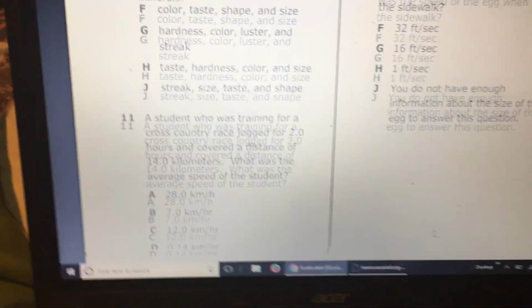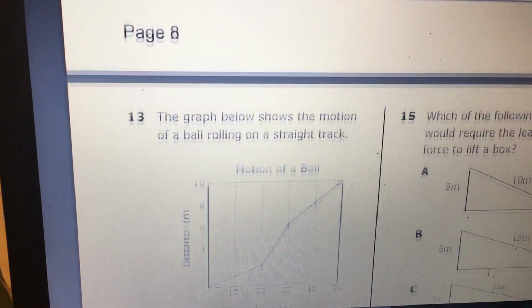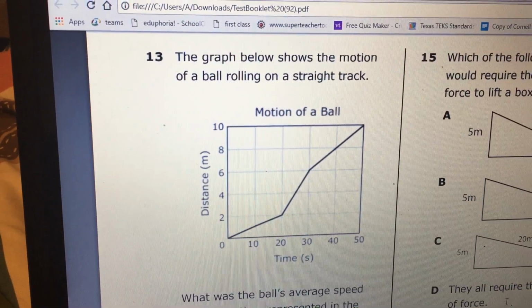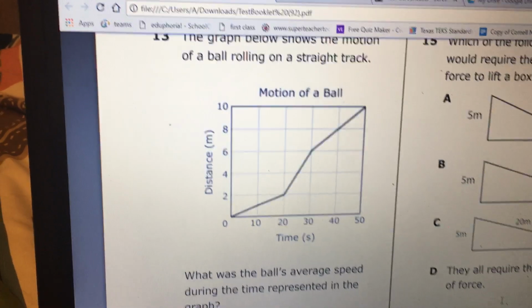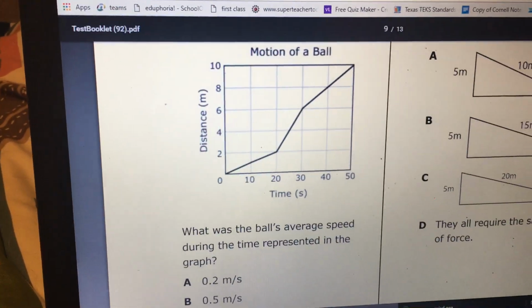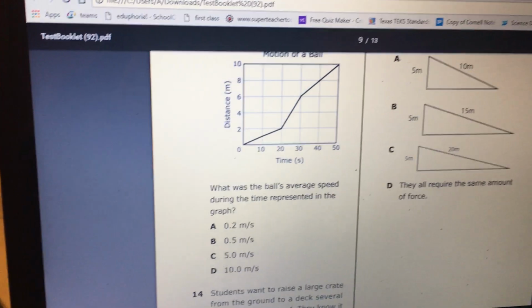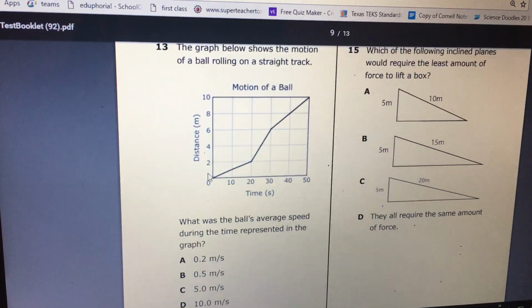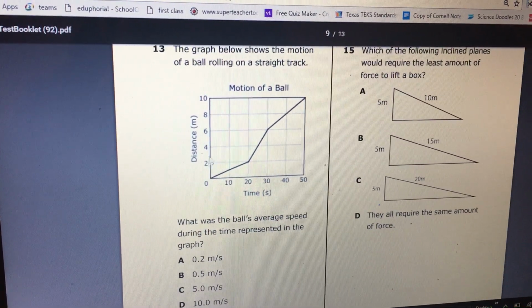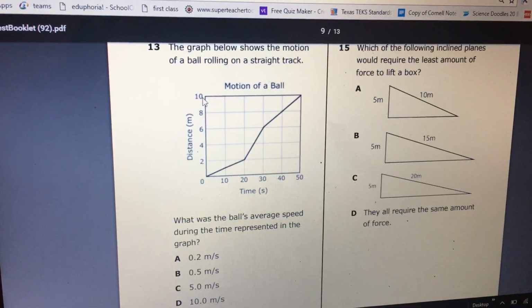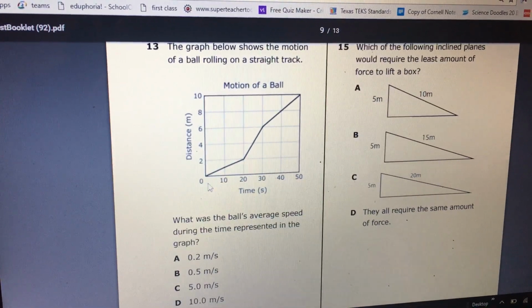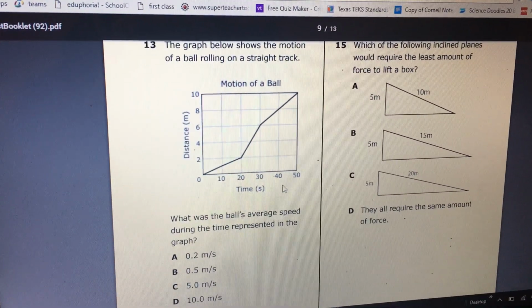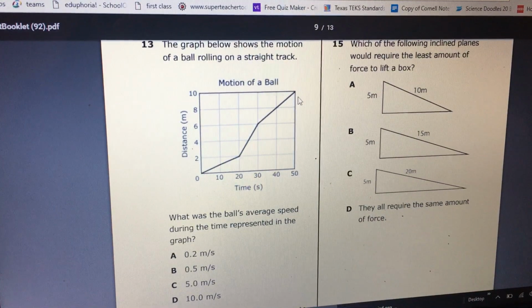All right, if you will move on to number 13. It says the graph below shows the motion of a ball rolling on a straight track. So we have a distance time graph here. Let me zoom out a little. And on distance, on our y, it goes from 0 to 2, 4, 6, 8, and 10 meters. On our time at the x, it goes from 0 to 10 to 20 to 30 to 40 to 50 seconds. And our graph goes all the way up to here.